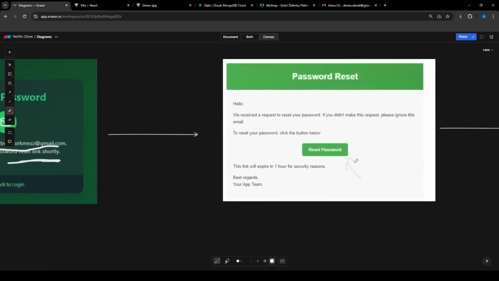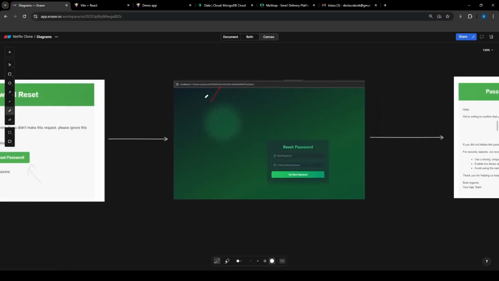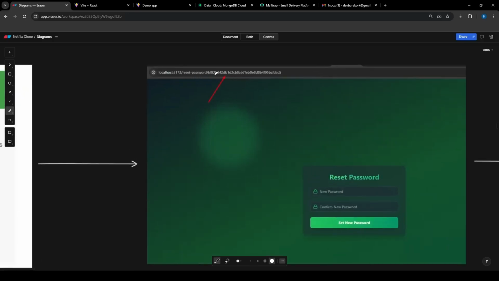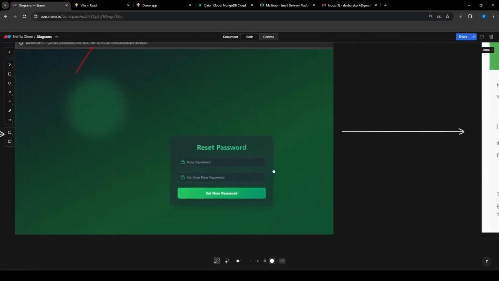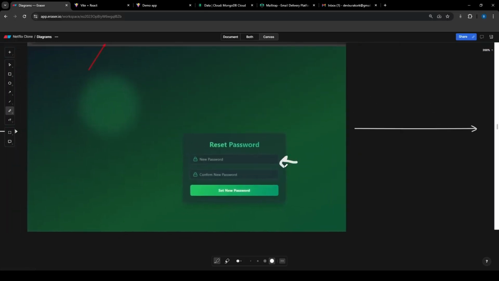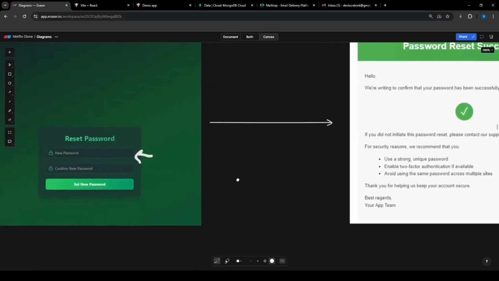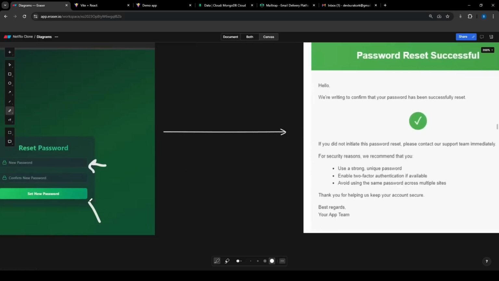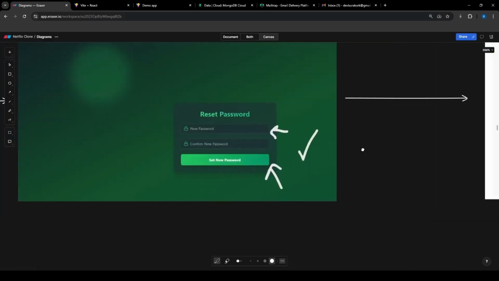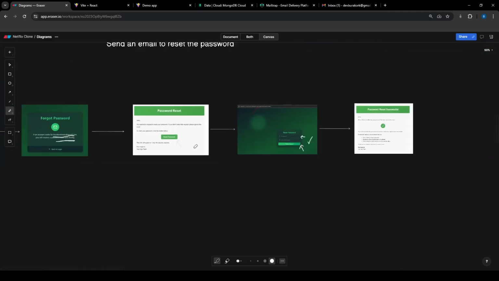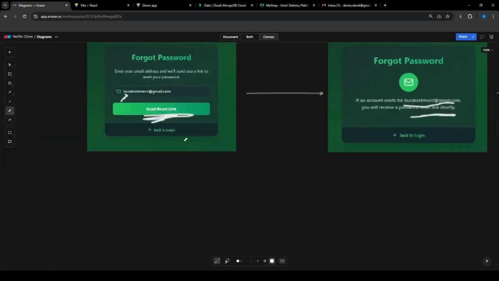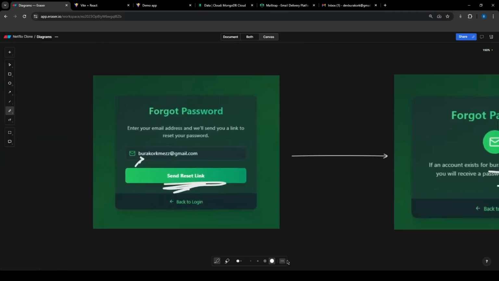Once we click it, it is going to take us to the reset password page. So we actually need to build this one as well. And it's going to look like this, super simple, just two input elements with a button. And once we click it, it should update the password in the database. And once this is done, we're going to get a successful email. Okay, so I just wanted to show you the entire workflow once again. And let's try to build this UI now.